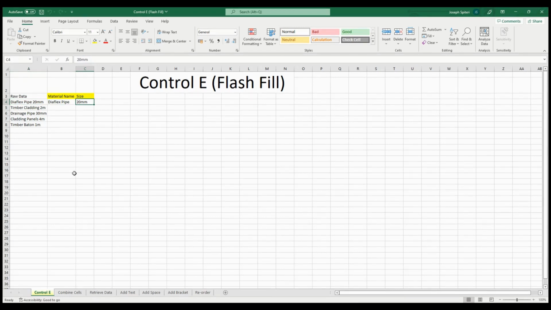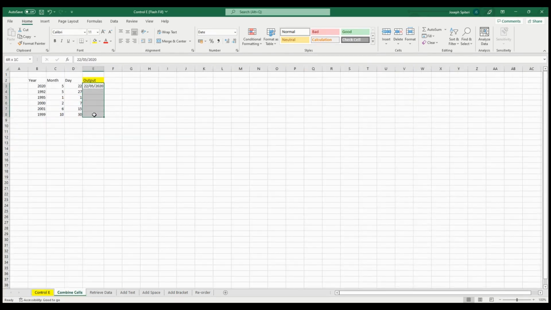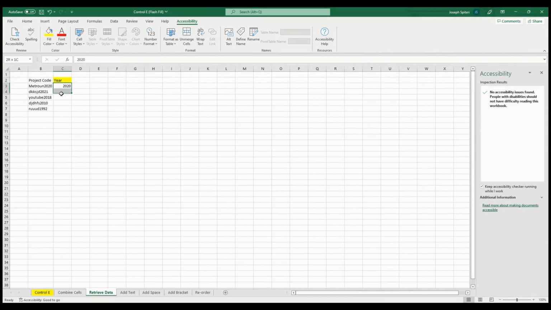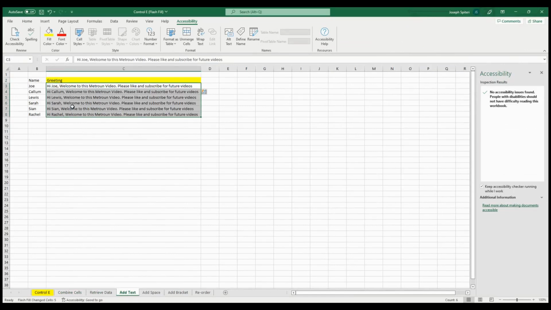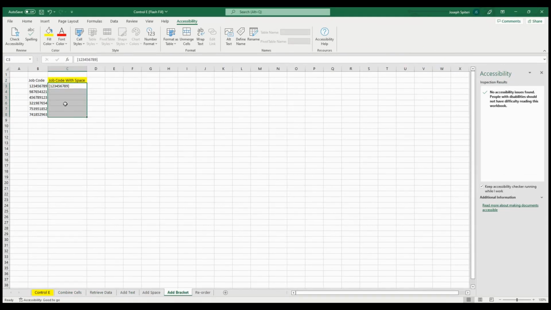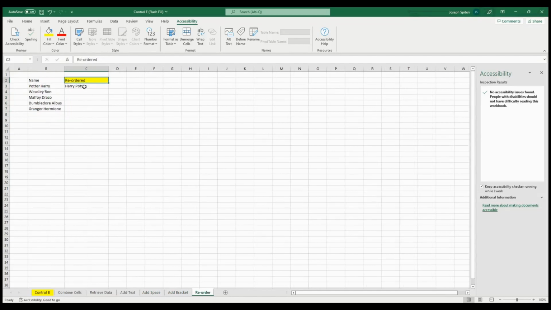To do this, you first need to list out your items. Add two columns to the right and name them accordingly. You do need to type the information on the first line, which gives Excel a basis going forward. Highlight the cells you want to fill in, hit Ctrl E and voila, a bit of Excel magic. Now, this works with combining cells, retrieving data, adding text to cells, adding spaces, adding or removing brackets, and reordering information.